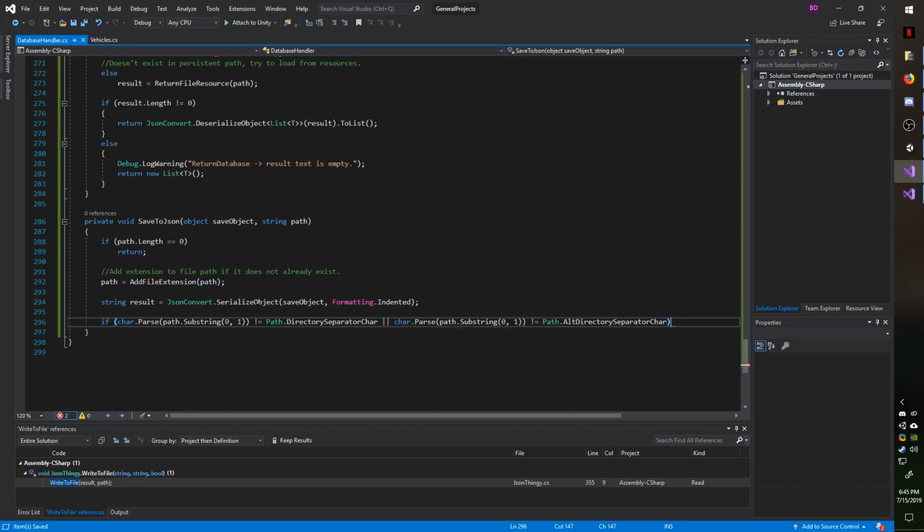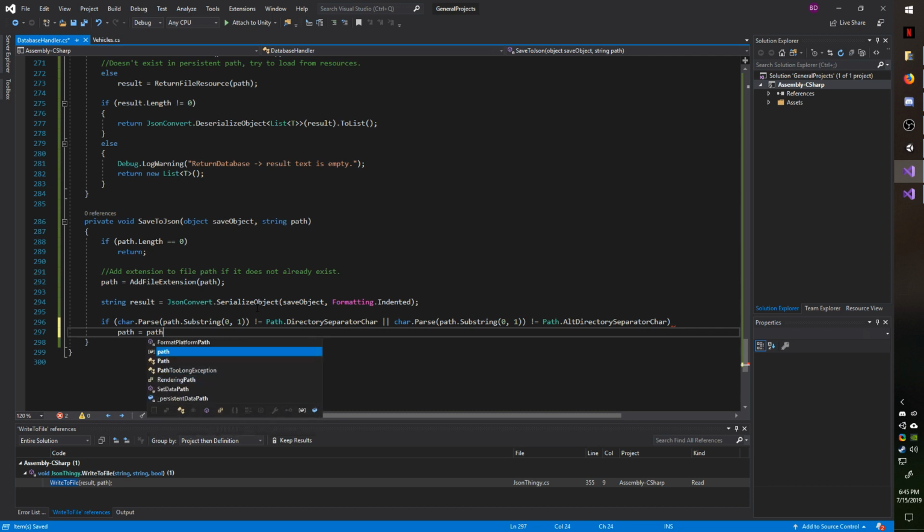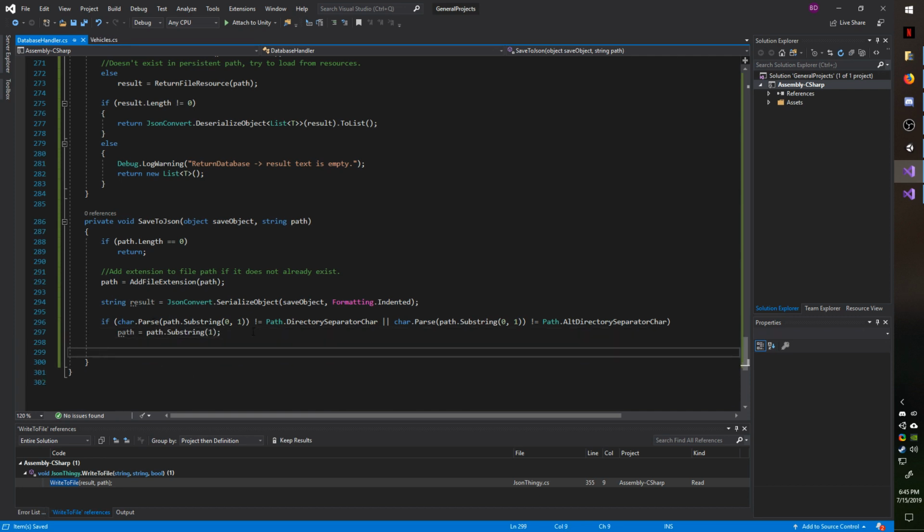And if this is true, meaning that the first character is one of these separator chars, we will just do path equals path.Substring(1). So we're skipping the 0 index, which will be the separator character, and then we're including everything after it. Let me go ahead and put comments on that: remove directory separator character if it exists on the first character.